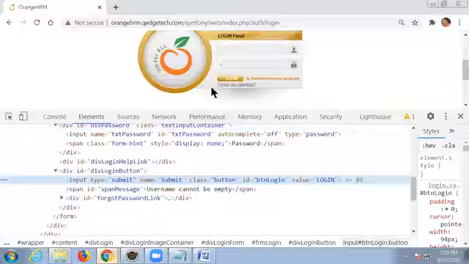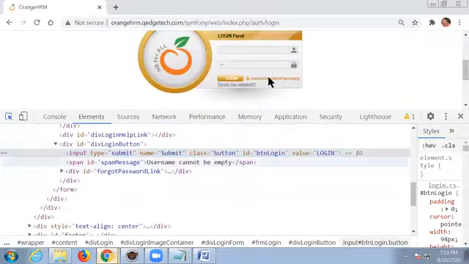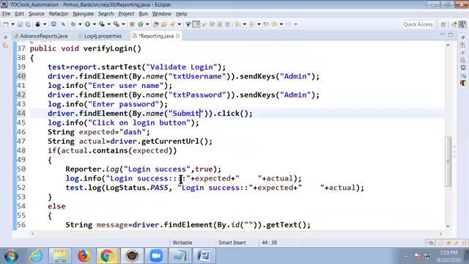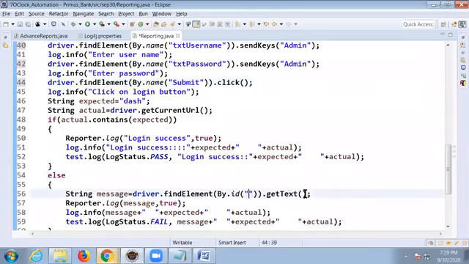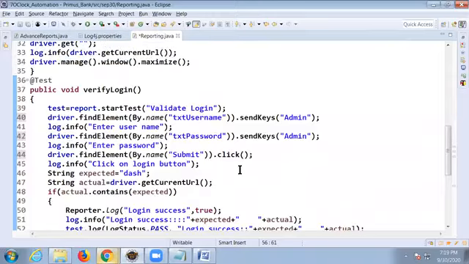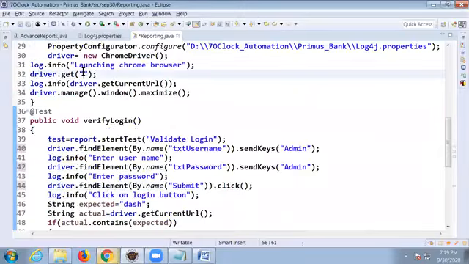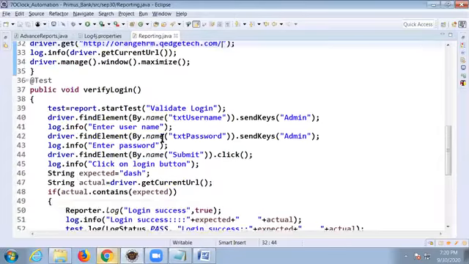And for this error message also, we need to get that ID value. ID is equal to span message. Span message, where is that? Okay, we have to provide the application URL. See how beautifully we get the reports in. It will print to the console tab also now. We can see that report in the console tab.